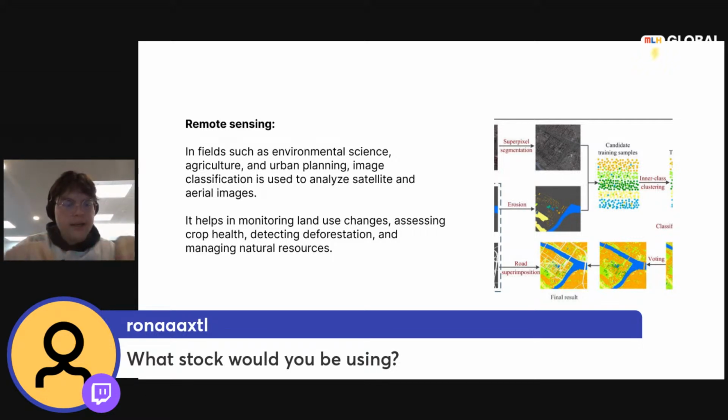And also, we're using it in remote sensing, which is satellite images that we use for detecting maybe erosion, or what is happening, like in which parts of the world we are having bonfires that are burning complete fields and things like that. So in fields such as environmental science, agriculture, and renewable planning, image classification is used to analyze satellite and aerial images. This helps us to monitor land use, to assess crop health, and also to detect deforestation and manage natural resources.